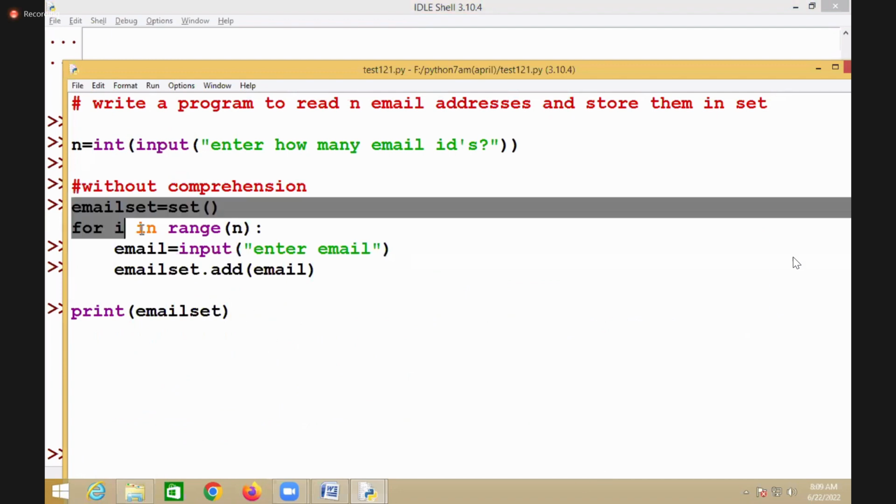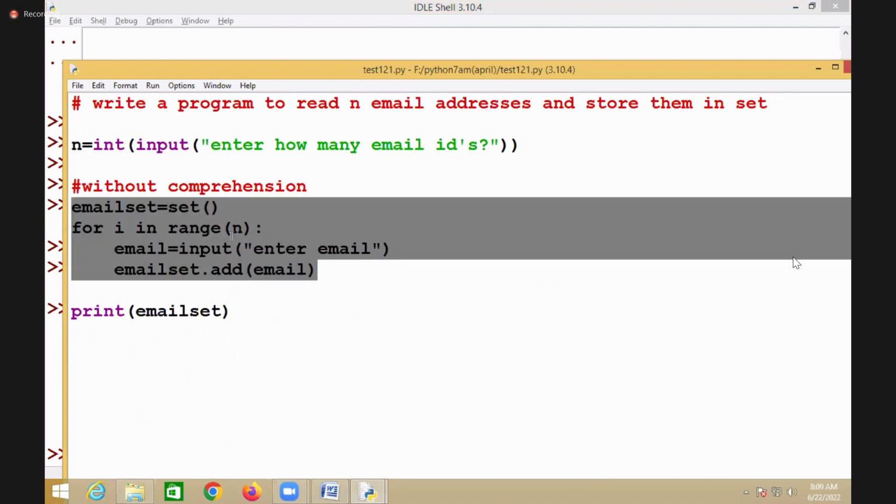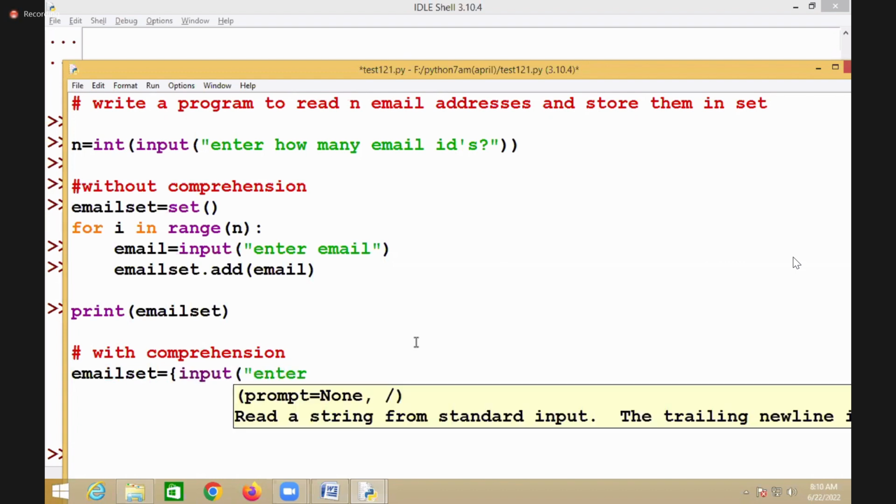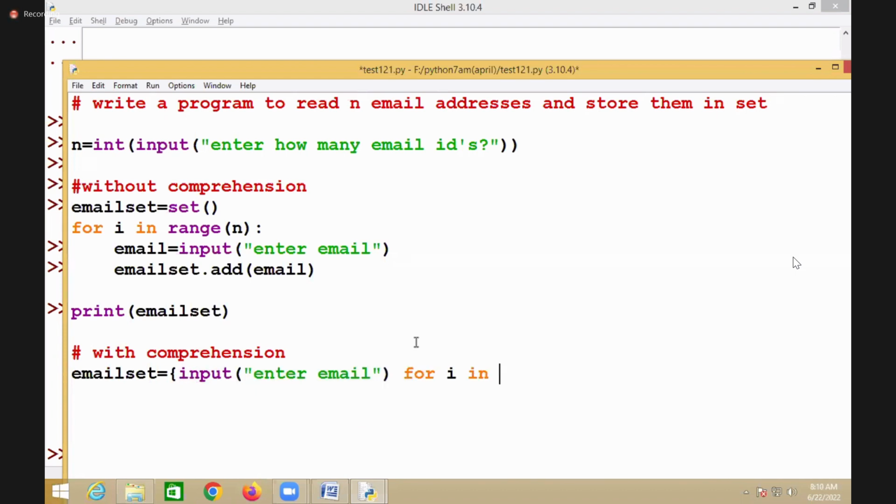But this is a code which you have to write for adding values into what? Set. For creating a set by adding the values. Now with the comprehension, this makes it very easy. Now what I'm trying to say is email set equal to input, enter email ID, for in range of what? N.